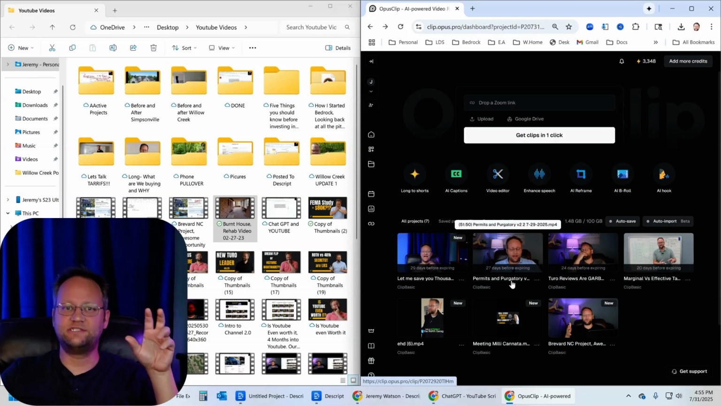Now, Opus Clips costs some money. In all candor, it is so little that I don't even know. It may be $15 a month. It's just not that expensive, all right?